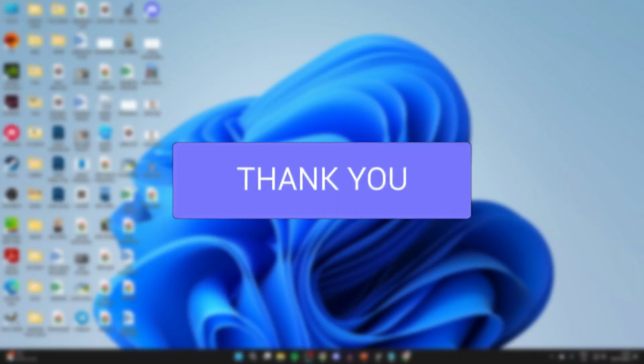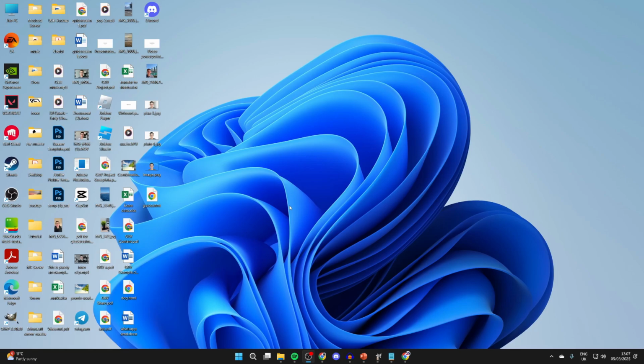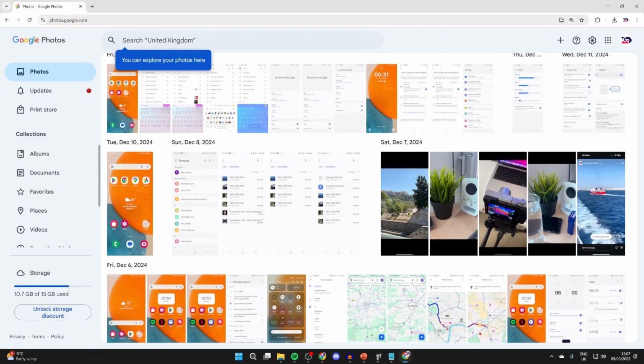There are different ways you can go about this depending upon what you want to achieve, so make sure you watch the full video as I'll guide you through them. What we need to do is first of all open up a web browser, and you can come to Google Photos. You can type in photos.google.com and here we are.